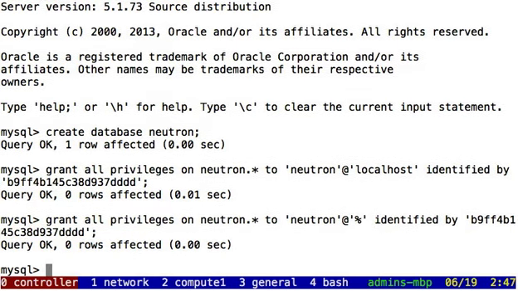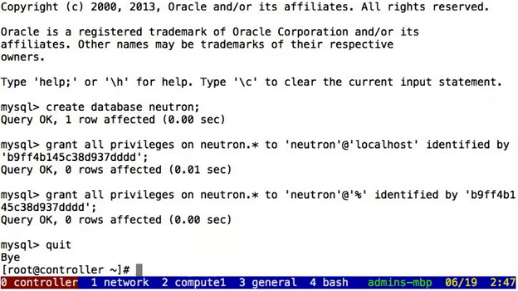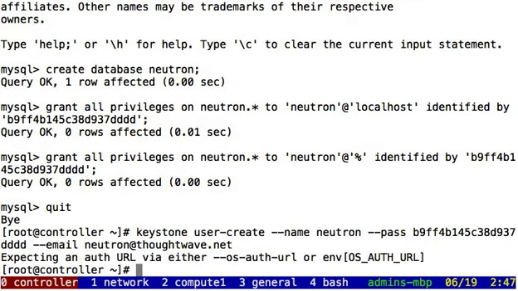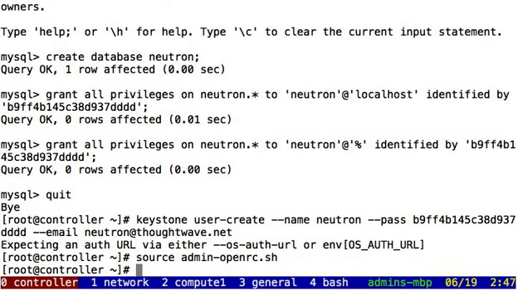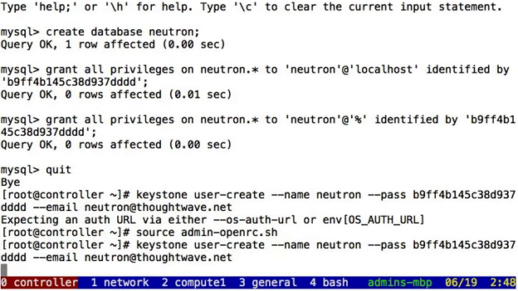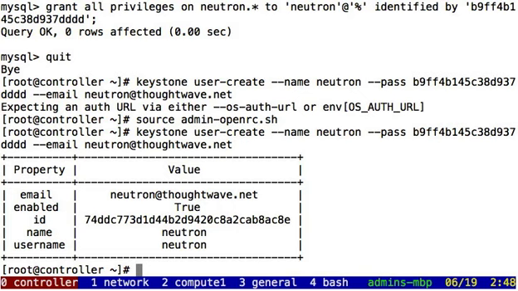Now we exit that, and the next thing we're going to do is create a user for Neutron with Keystone. So keystone user-create, name neutron, pass that, email neutron@wave.net. And again, that doesn't exist. Oh, we forgot to run source admin-openrc. Whenever we get this error message, it usually means that we haven't sourced the admin openrc. Okay, now we've created the user.